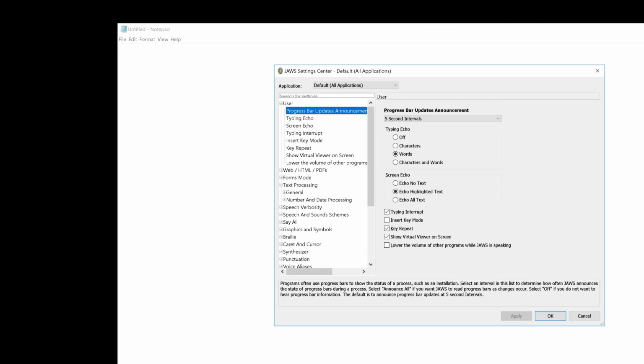The reason I found a specific option is because if we move to the next box using the tab key. Read-only edit. Programs often use progress bars to show the status of a process, such as an installation. Select an interval in this list to determine how often JAWS announces. So you got a little bit of help there. Whatever option you currently have selected in the tree view, you will get some help in this edit box. It's a very brief description. It doesn't give you a lot of information, but it may give you enough information.